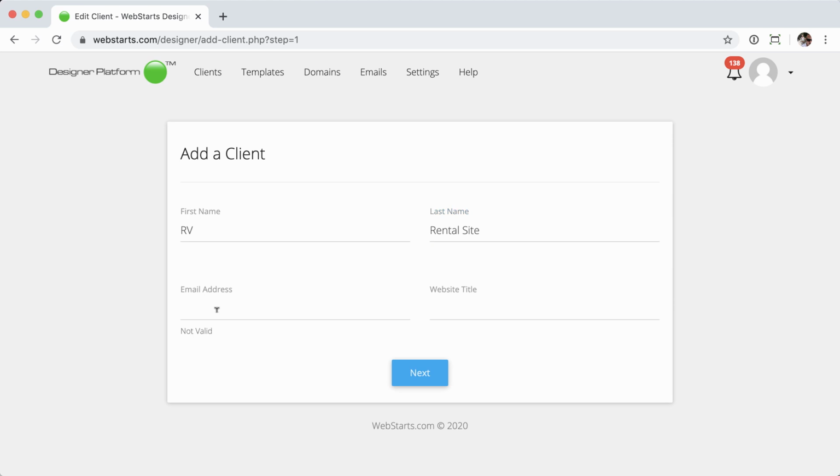Now for the email address, you'll ideally want to use the client's own email so they can log in and manage their own website should you choose to allow that. But for this example, I'm going to use a little trick that most email providers allow, and that is to add a plus sign with the addition of some characters that associate with whatever that email is used for. For example, I'm going to go ahead and use the general support email for WebStarts, but I'm going to add a plus RV rental site at webstarts.com.